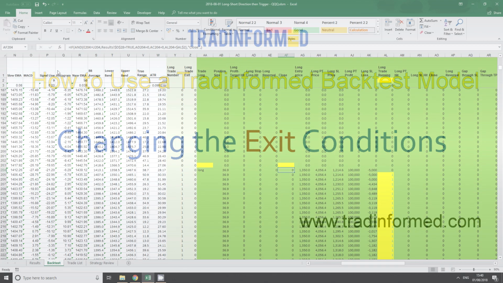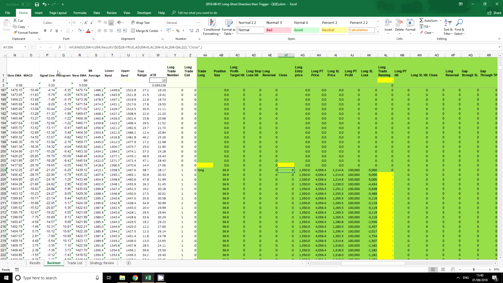In any Tradinformed backtest model, there are multiple ways to exit or close a trading position. We've already looked at a few of these: the profit target, stop loss, and trailing stop. Now, often in addition to these, there are at least one, if not multiple, different ways of exiting or closing a position. And the way and where these are normally found is in the column called close.